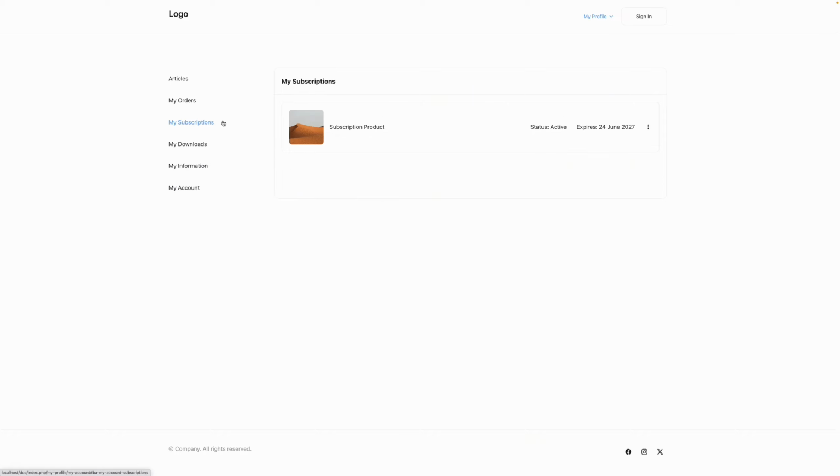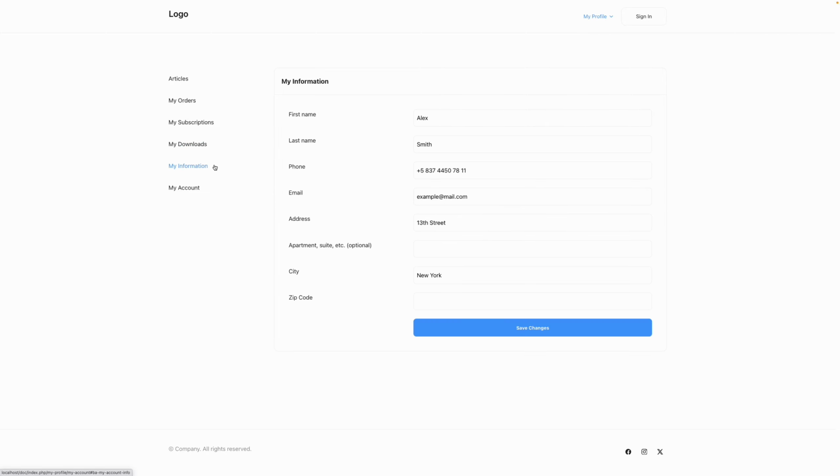The My Subscriptions section displays all active and past subscriptions purchased through the Gridbox store. The My Downloads section provides access to all digital products purchased by the user. Users can download their purchased files directly from their profile. The My Information section contains customer information entered during checkout. If necessary, users can update and manage this information.